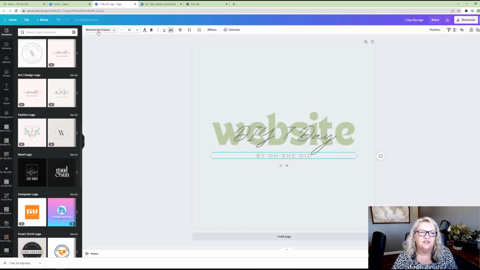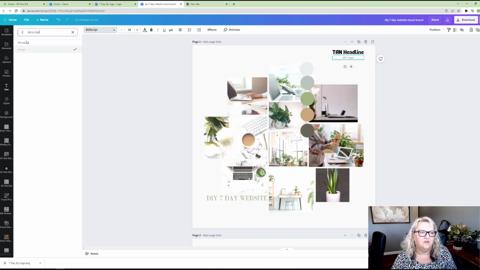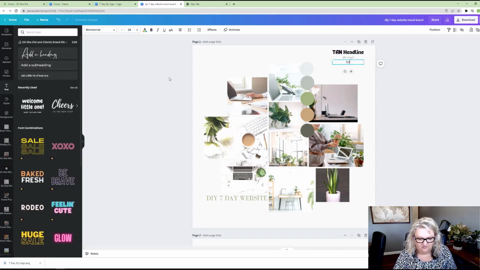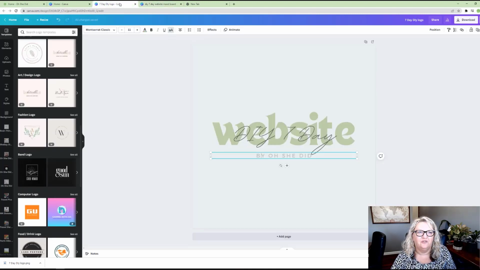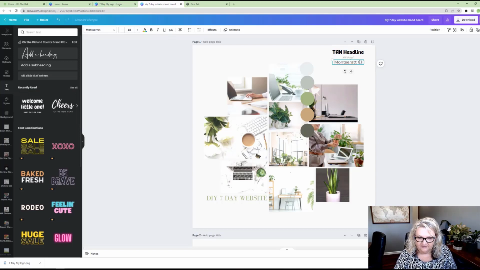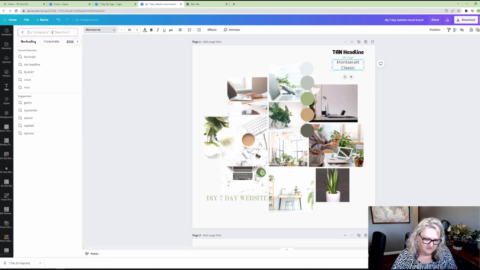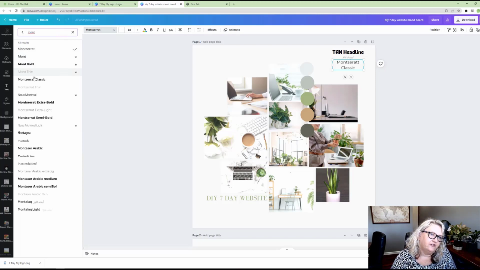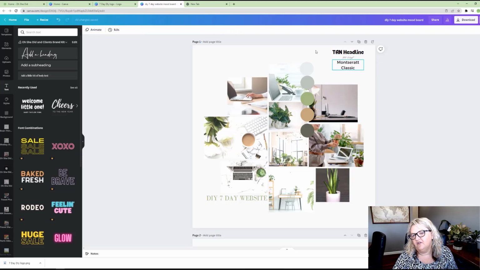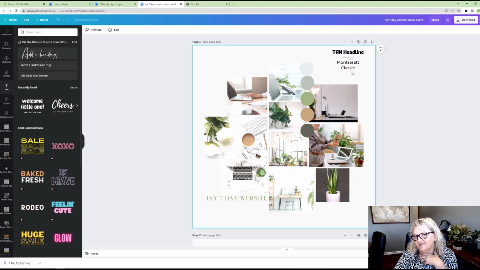All right, the other font is Montserrat Classic. So we go back here, we do text, add Montserrat. Ooh, what was it? Montserrat Classic. Let's pick that, Montserrat Classic. All right, so there on my mood board I have listed the fonts that are associated with this.